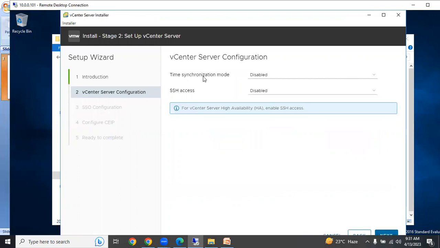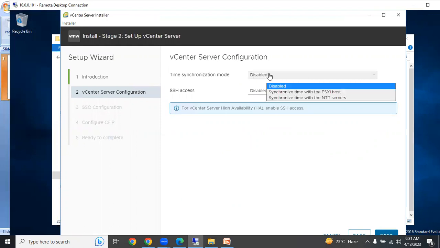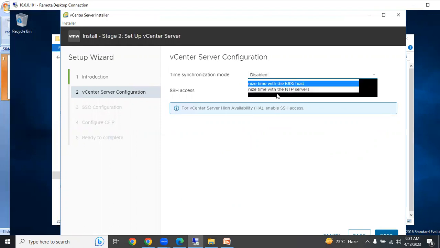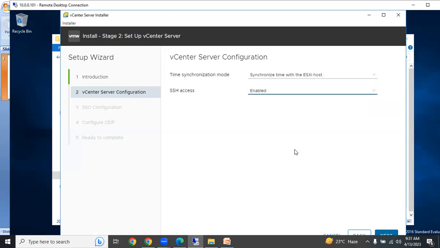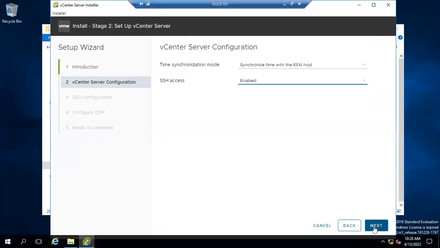So time synchronization: from where do you want to do it, from your ESXi or any server? So for now, I am putting it from ESXi, which is going to be an appliance. Do you want to enable SSH access? Yes, let's enable it for any kind of troubleshooting in future. Then click next. And this is the SSO configuration, in the next screen just coming up.